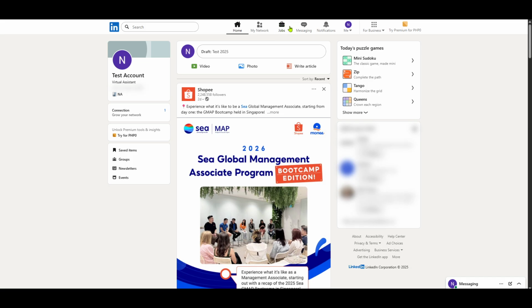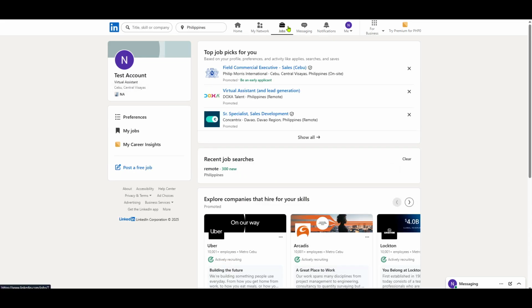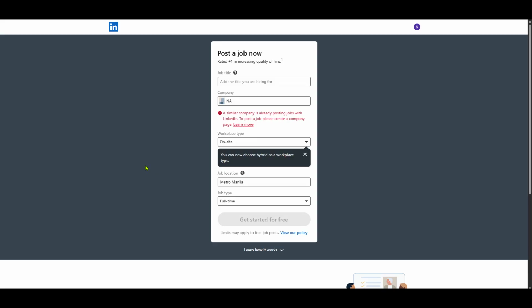Now that you're on the Jobs page, the next move is to click on Post a Free Job. This option provides an accessible way for businesses or individual recruiters to reach out to potential candidates without any initial cost, making it a perfect choice for small businesses or startups just starting out. Look carefully for the button, usually positioned prominently to grab your attention. Once you've clicked Post a Free Job, you'll be guided through the steps to create your job listing.